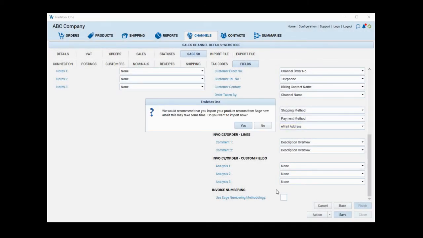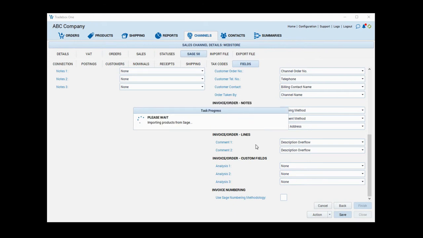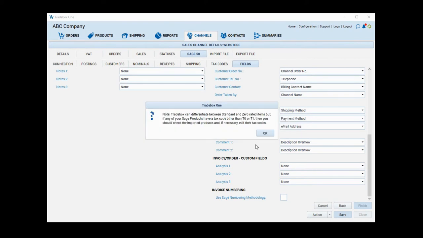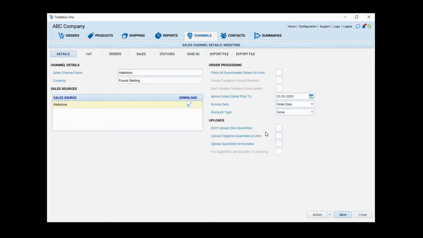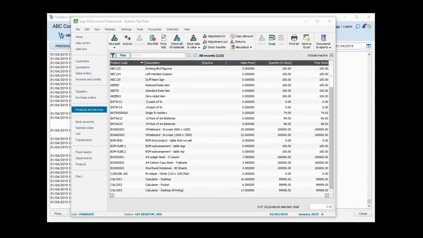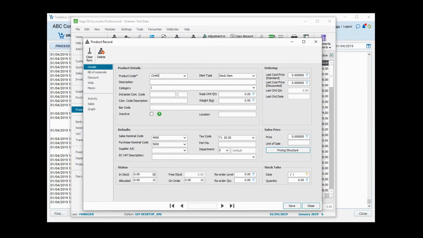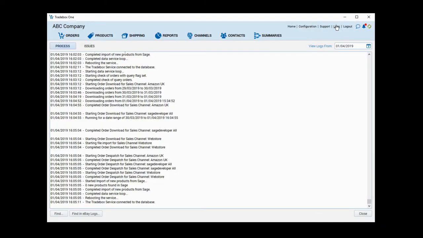If you've chosen Sage or Xero as your stock control method, you'll run an initial import of your product details into Tradebox, and your Tradebox products will always match what's in your accounts package. Going forward, whenever you create new products in your accounts package, these will be automatically imported into Tradebox.